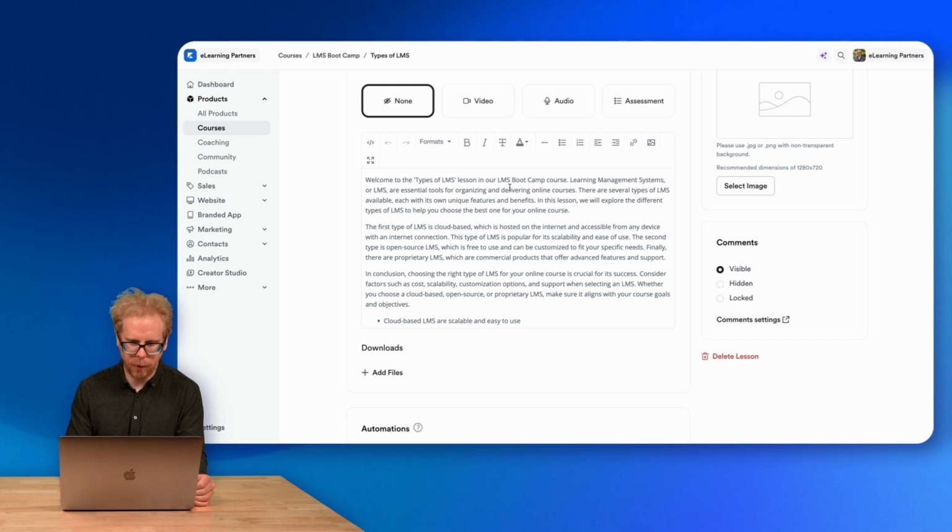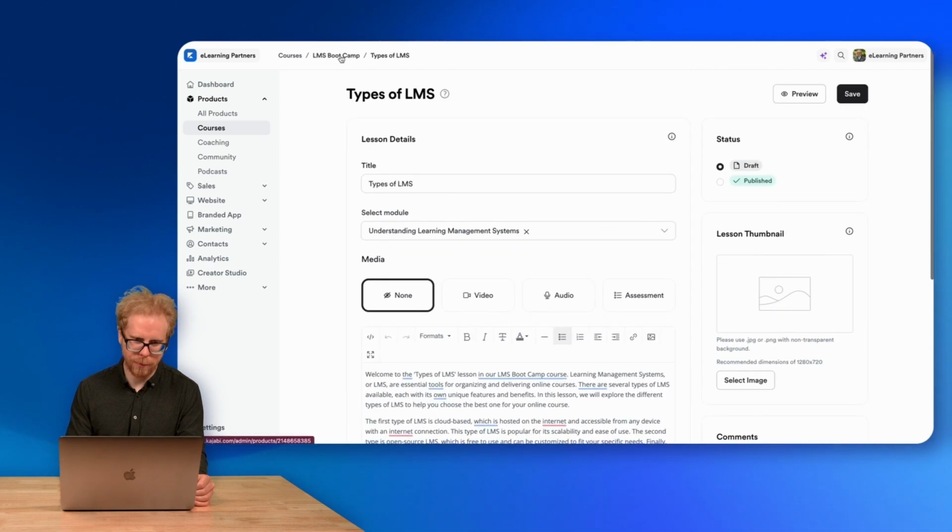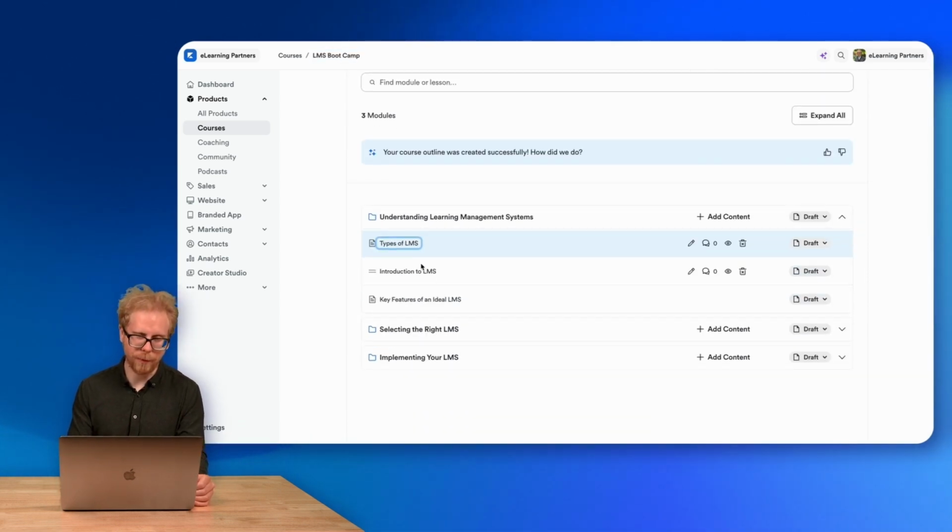Welcome to Types of LMS lesson. We have cloud-based, open source, and proprietary LMSs. Did a pretty good job. I would teach this differently. I'm going to teach this differently.